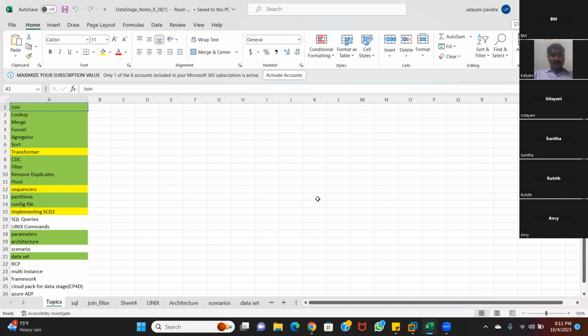Rohit, can you explain partition techniques? Any one of the partition techniques? One is entire, which is used in lookup stage. In entire, the data would be split into different nodes. You can say all the data will be processed by all the nodes.